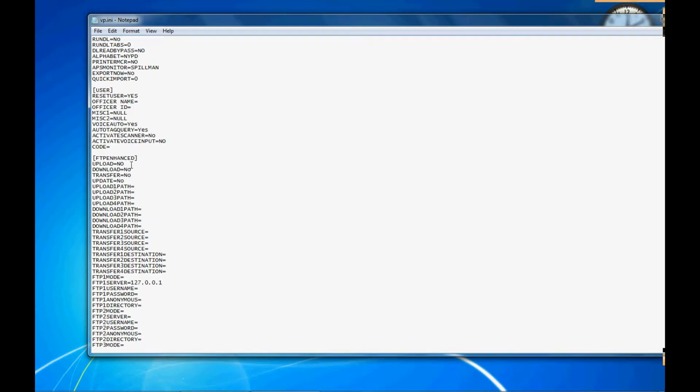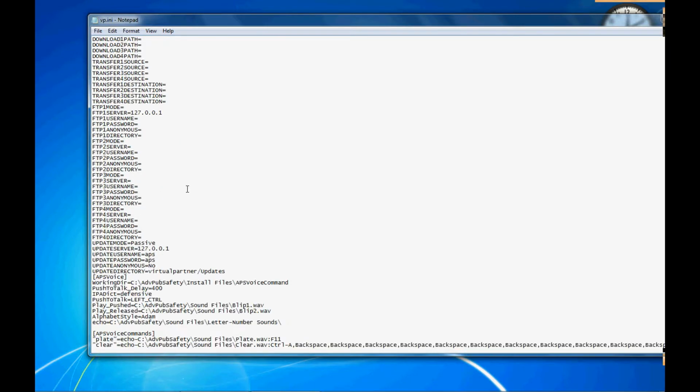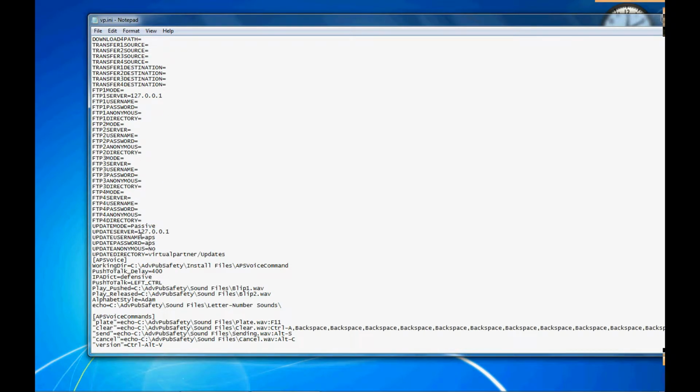If you'll scroll down to the FTP Enhanced section, you'll notice the fourth line item says update equals no. You want to change that to equal yes. So you're going to scroll down even further. You're going to see an update server. In this case, I'm going to put the update server as 192.168.1.100. Now you can set it to whatever your server is.